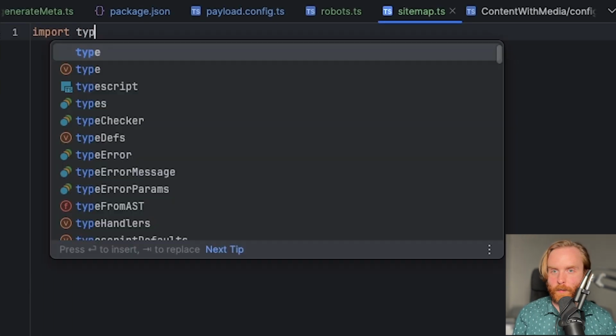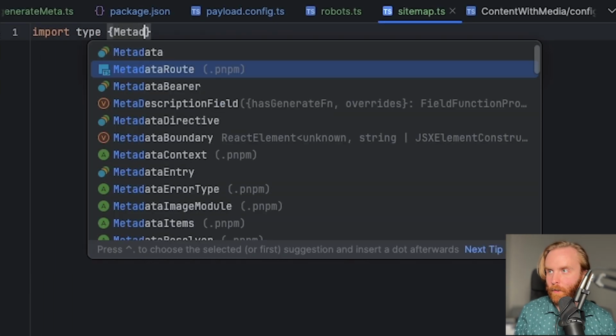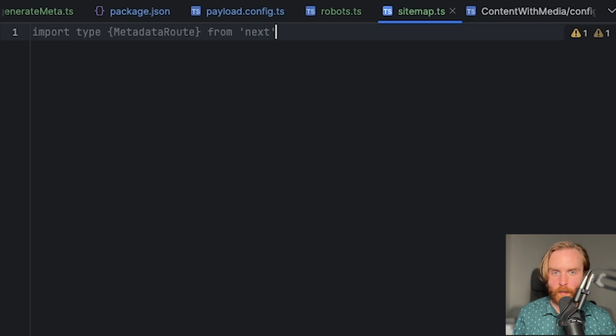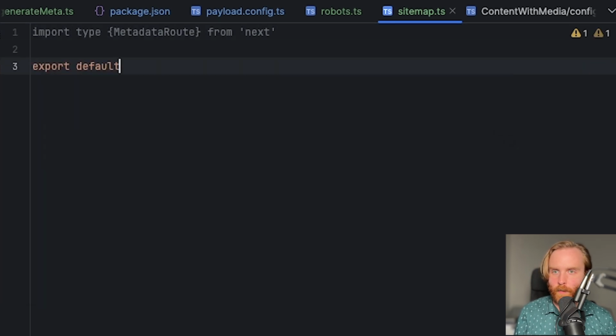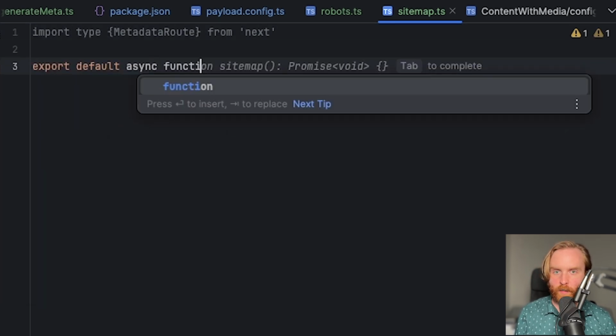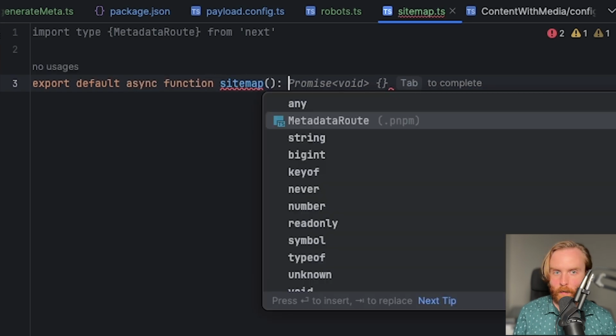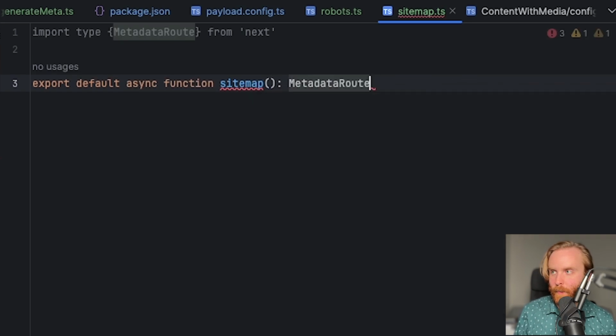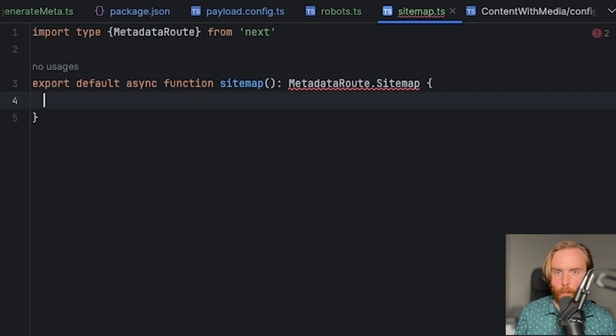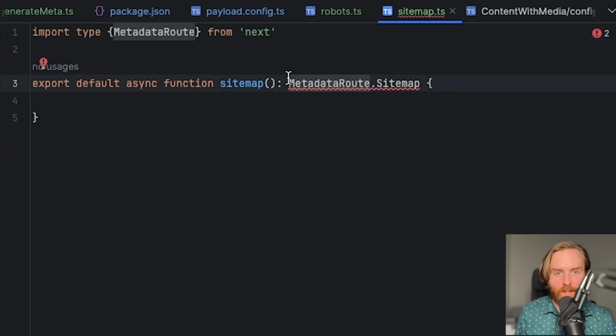Here, you'll import type MetadataRoute from Next, and then we'll export a new default async function called sitemap and assign it to the type MetadataRoute.Sitemap. And we can open the function. Since we need to use async so we can access payload, we need to wrap MetadataRoute.Sitemap in a promise.